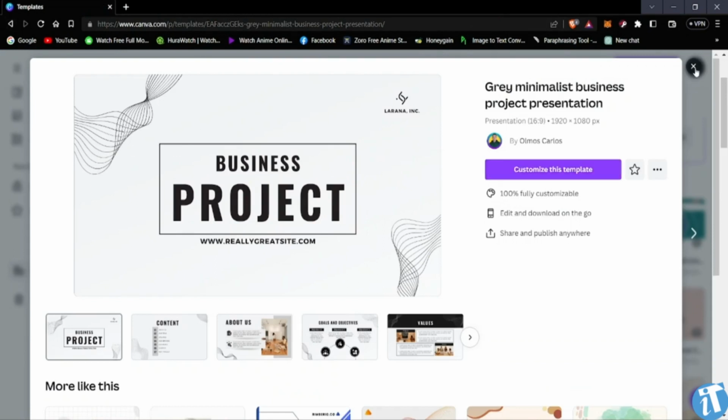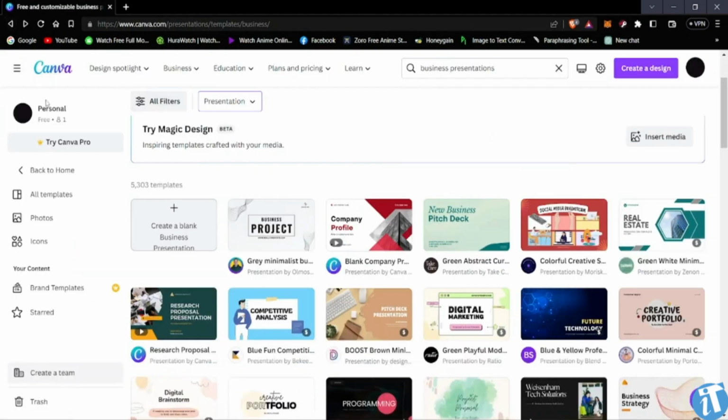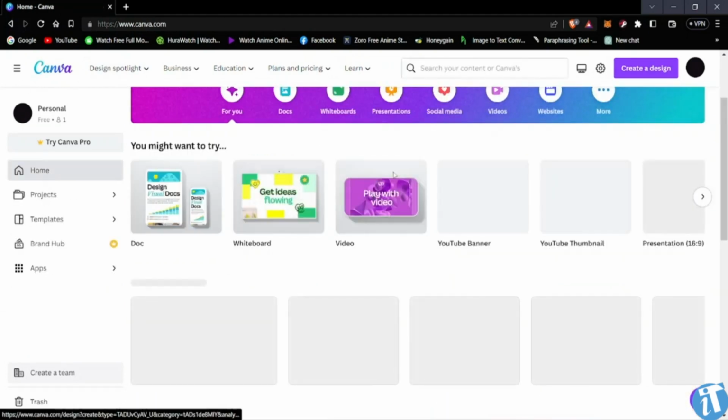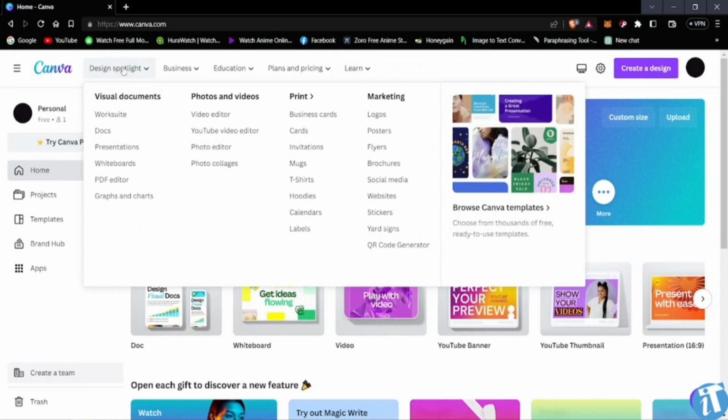and we're going to go back. So we're going to go back to home. So in home, I was showing you this design spotlight. Okay, so this is the visual documents. All types of documents that you want to create, you can use from here. Okay, you can select any type of templates from here.